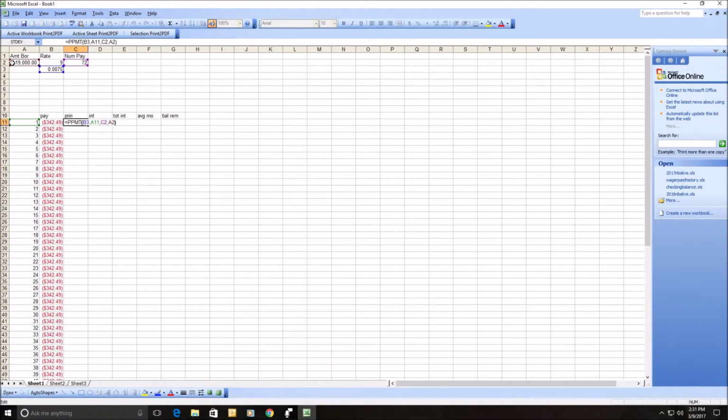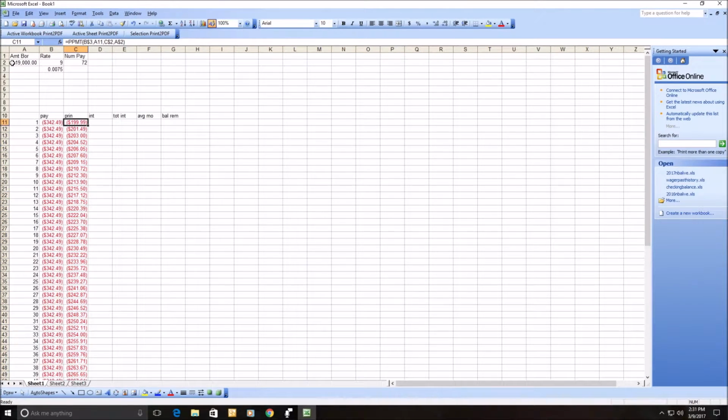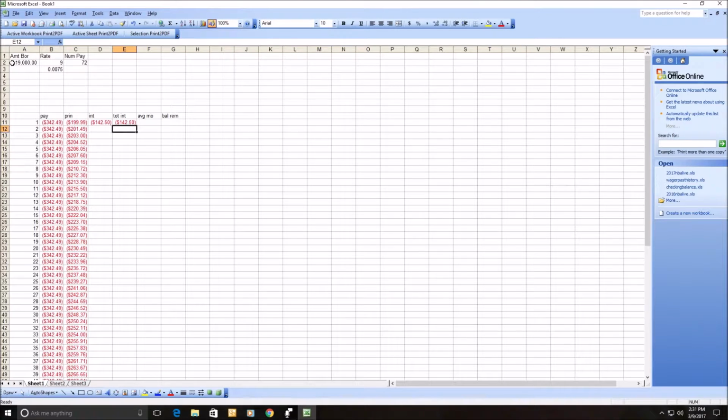So once again, I can skip the row 11. I'm going to need that to copy down as it goes down, but the other ones on 2s and 3s, I can do that. And so the first month you're paying $199.99, $200 in principal, and the interest I can just do simply that minus that, right? $142.50 is what you pay in interest. So your first payment of $342.49 is $199.99 in principal and $142.50 in interest. And so your total interest is there.